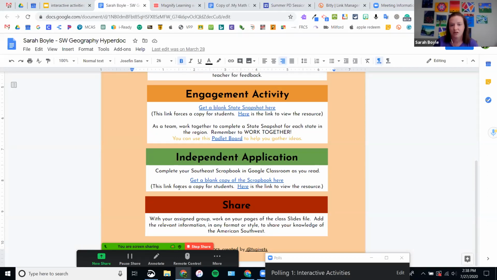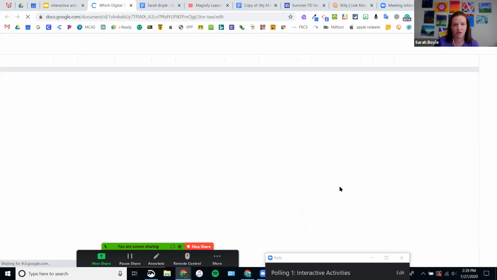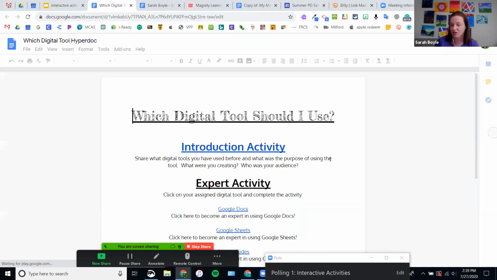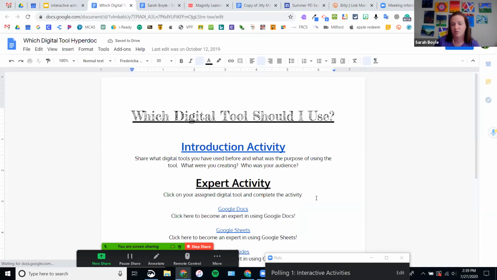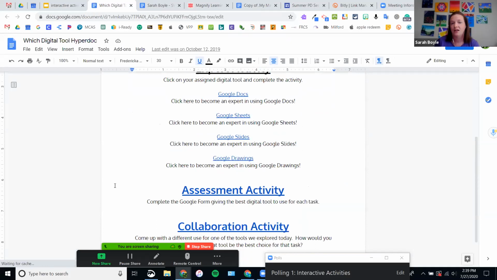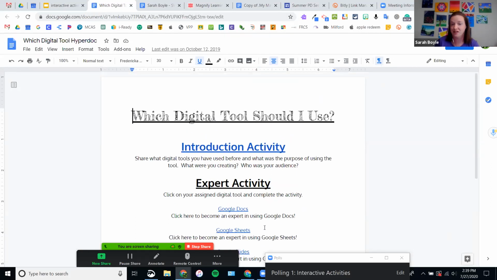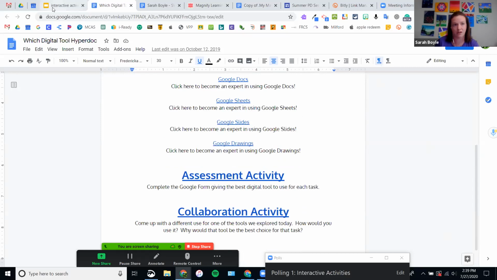Then there was some other scrapbook activity here, another activity, something they had to do. And then they talked about sharing, how they would share that with one another in the class. Another one was digital tools. This was created for one of my classes with a group, so it gave an introductory activity. Each kid was assigned a different Google tool that they had to become an expert in. And then they were given an assessment activity and a collaboration activity. So everything is linked directly to where the teacher wants them to go to learn about this stuff, and then where they need to go to show their learning.